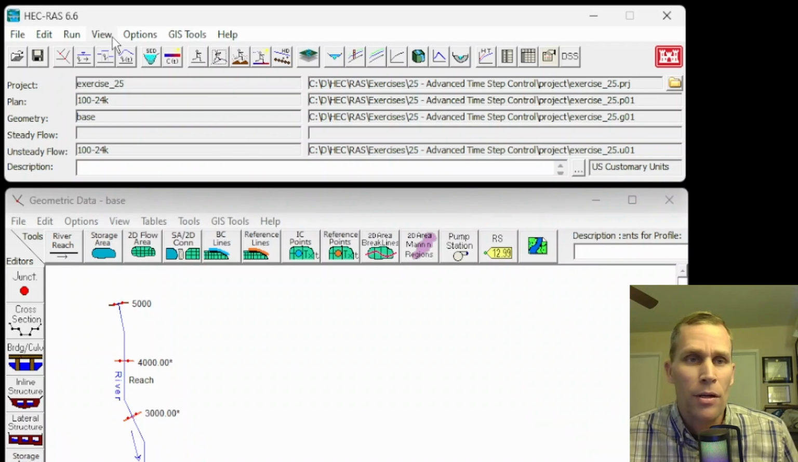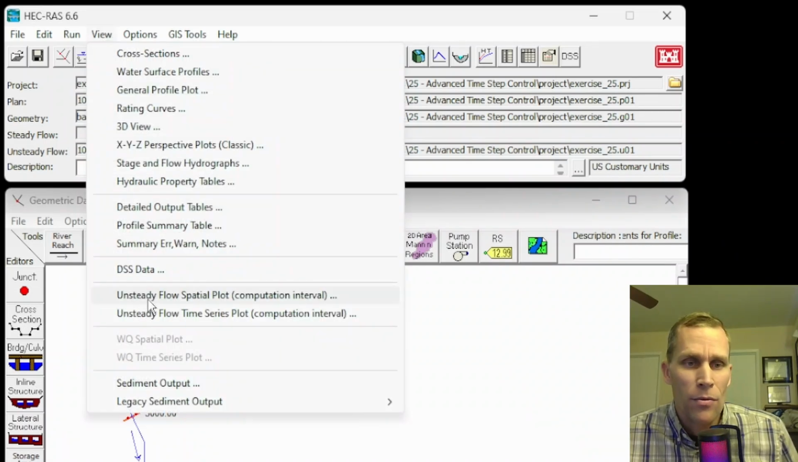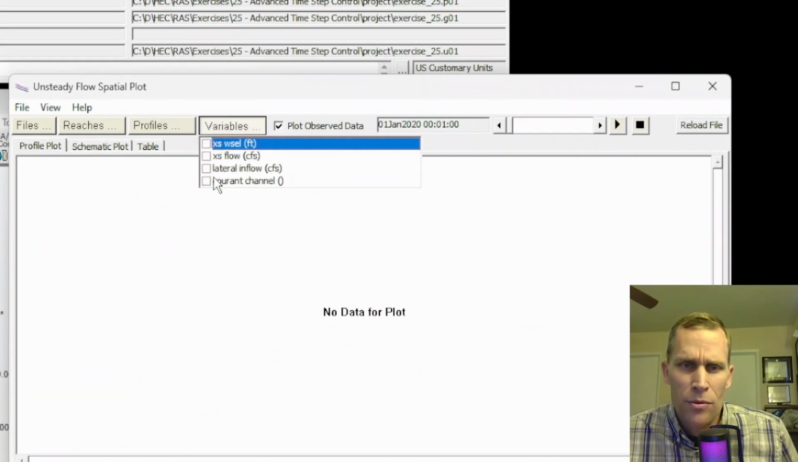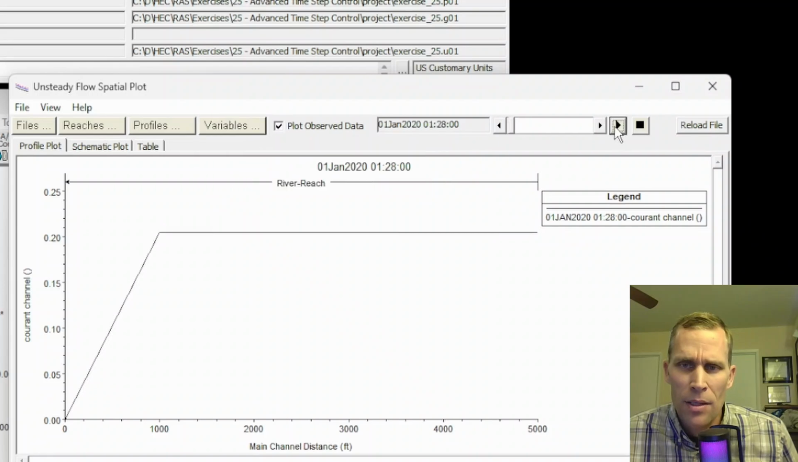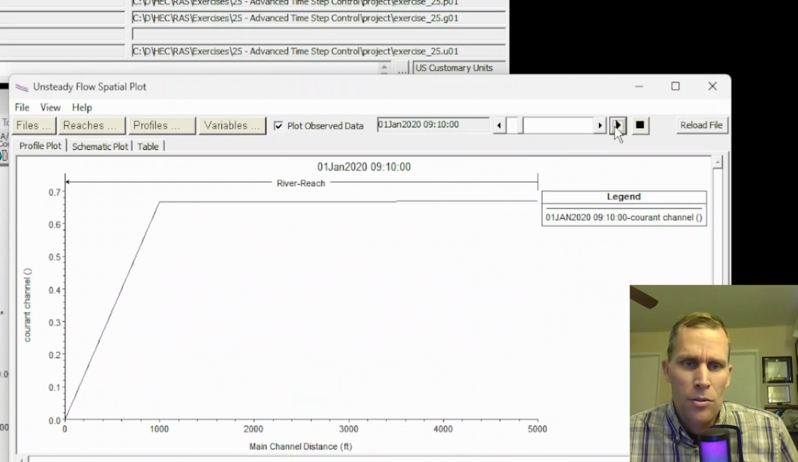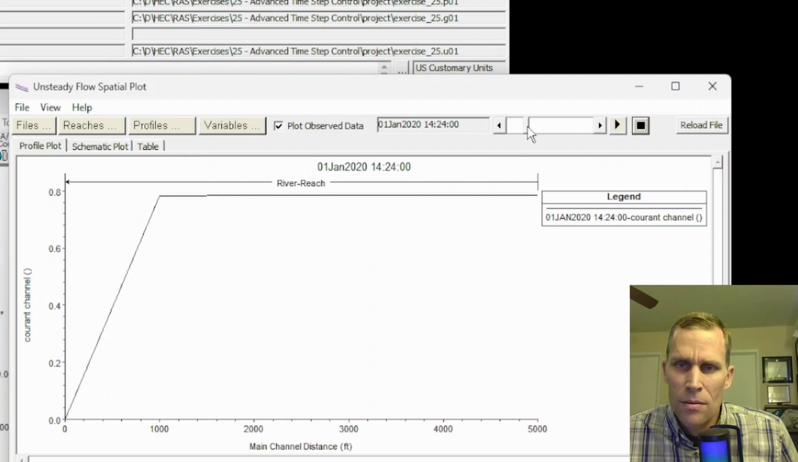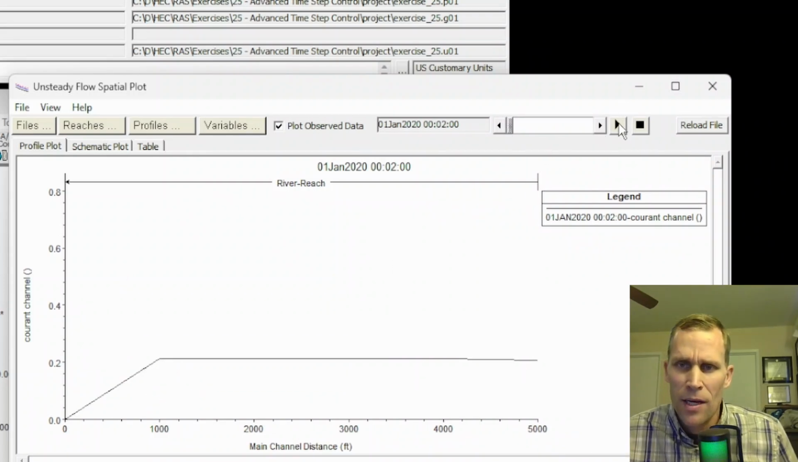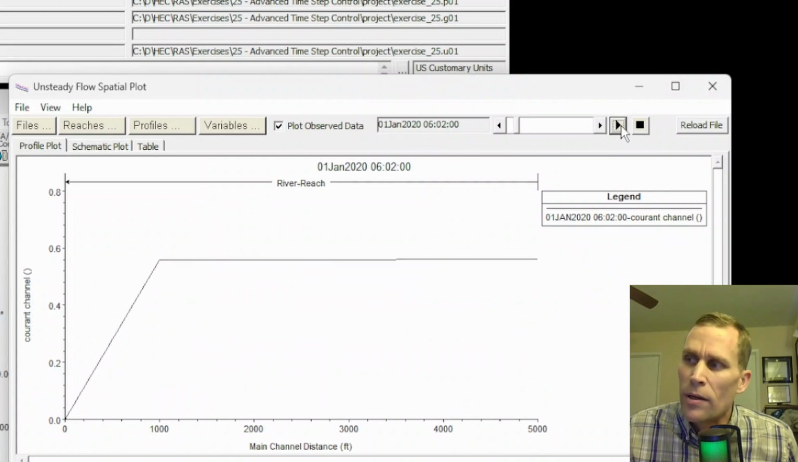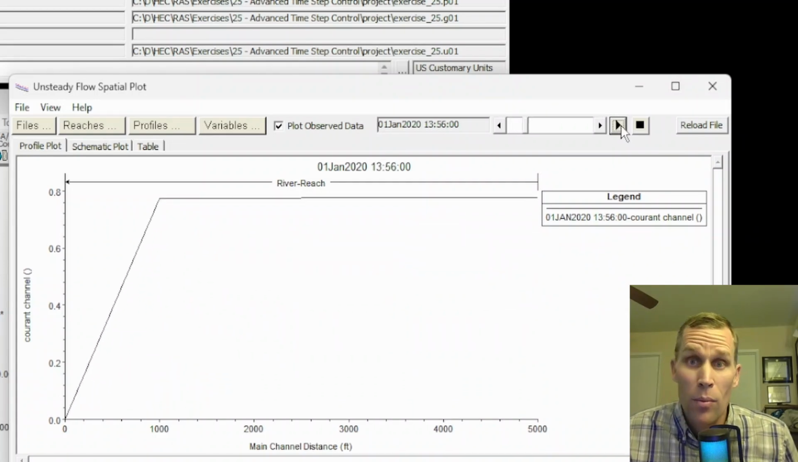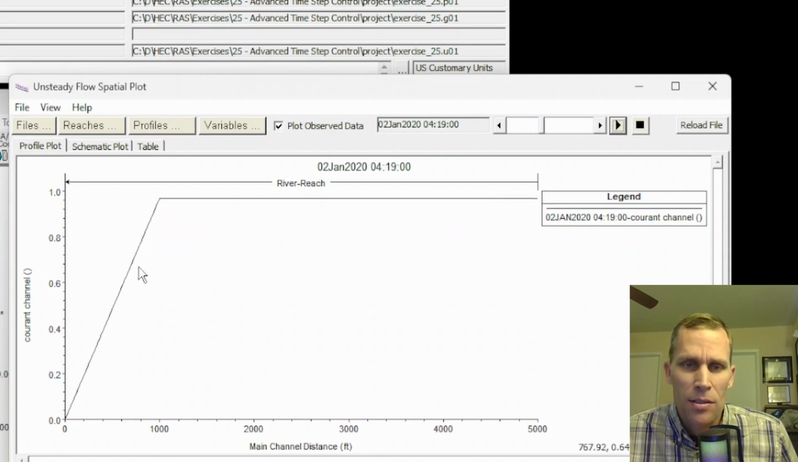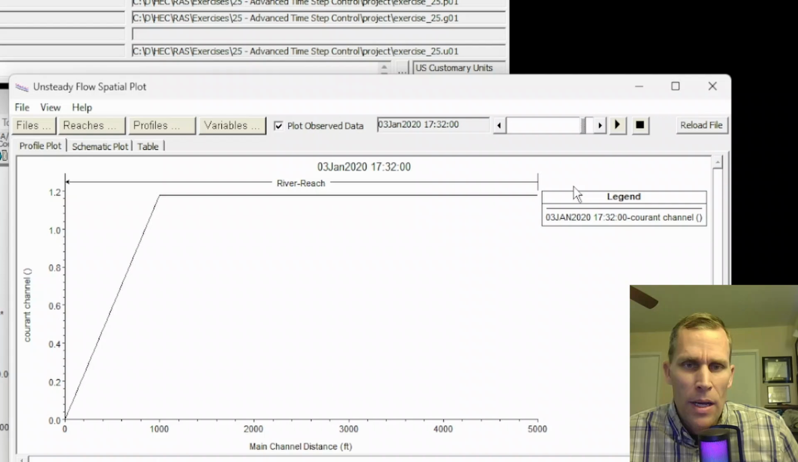Let's check out that Courant number, which was what I'm really after. So View, Unsteady Flow, Spatial Plot. And now I'm going to change the variable to the channel Courant number and then click the play button. Okay. So now it increased. Hold on. Where did it start? Yeah. So it started down at like 0.2, maybe 0.25. And then instead of going up to 2.4, I expected it to go up to about 1.2. So that's 0.8, 0.9. Don't worry about this last cross section here. There's 1. Okay. And it looks like it's finishing off the simulation right around 1.2.